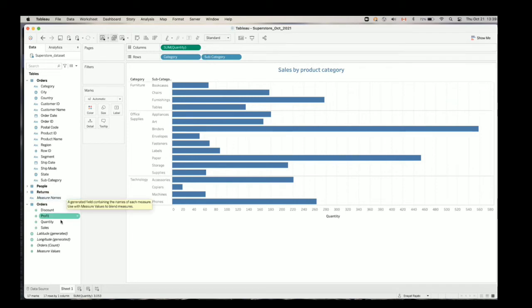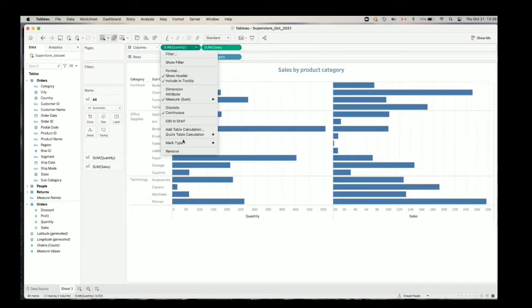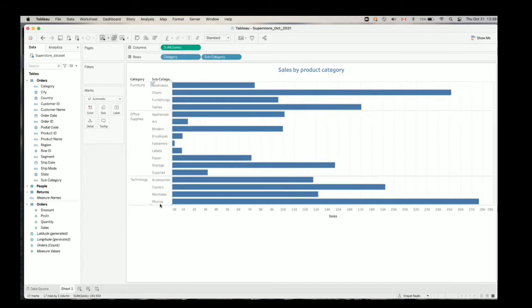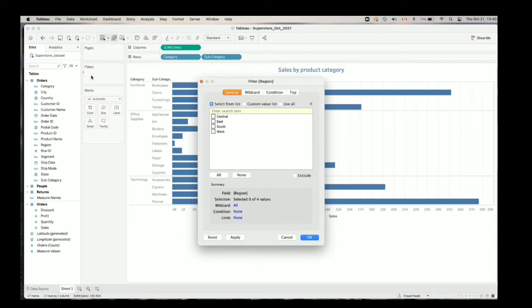Okay, so to answer that question, I can drag and drop sales here, remove quantity, and this is for all regions, but I just need it for, let's say, the West region, right? So I'm going to use this region field. Yes, we have it here. Drag and drop it into filters because I want to apply conditions. As soon as I drag and drop the field into filters, we can see a window.